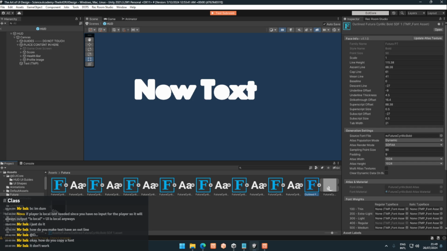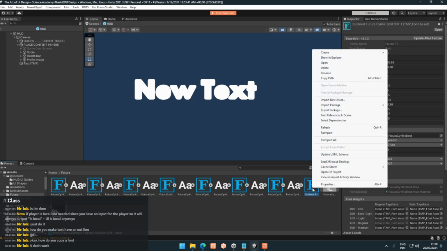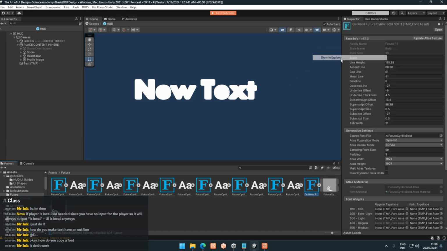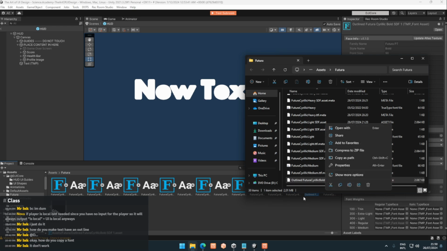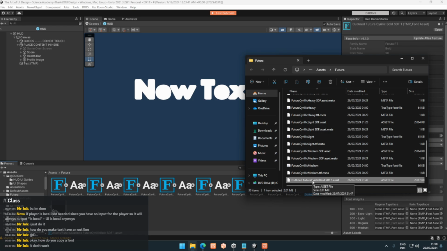It doesn't work? That's weird. Then what you can always do is click Show in Explorer, and then just duplicate this file. Just copy and paste that file.